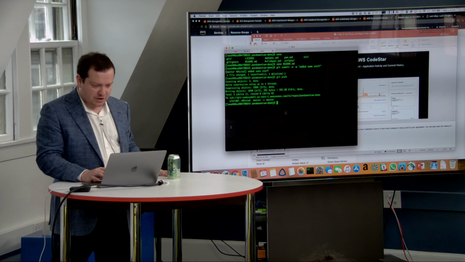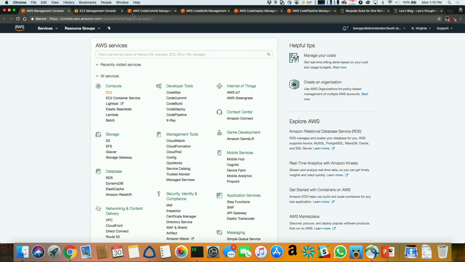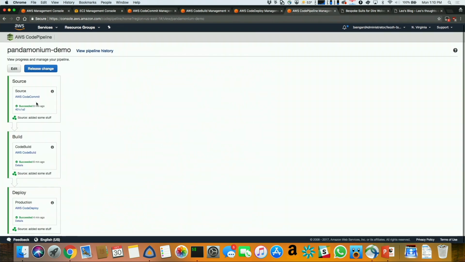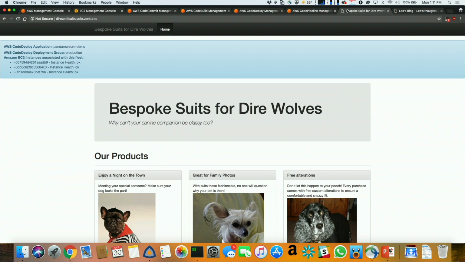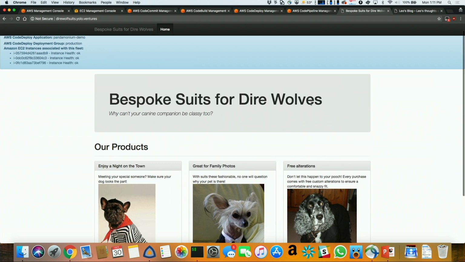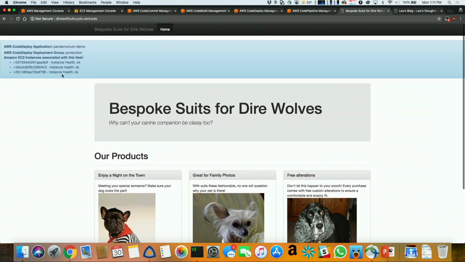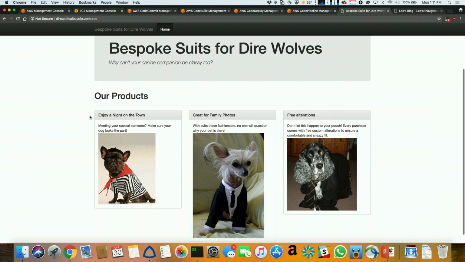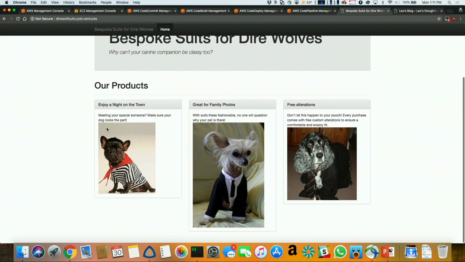All right, so let's check out what my demo is doing here. A little bit ago, I pushed these files. So let's take a look at CodePipeline here. So this is my pipeline. In this example, I have a website. This website has a load balancer, an ELB, and this website is a Java app. There's no database. There are 3 instances on it, in an auto-scaling group. It's a bespoke site for direwolves, although it looks like the pictures were dogs.